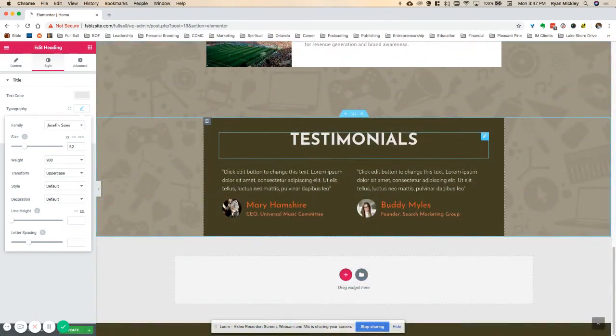All of the headers are the same exact font. You'll also notice that I can change the font size, the weight, and transform the font to either uppercase, lowercase, or capitalize. Whichever option you choose, make sure that it is consistent with all other headers throughout your homepage as well as throughout your website.